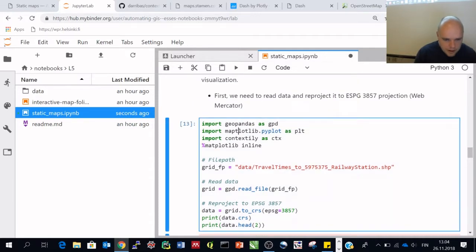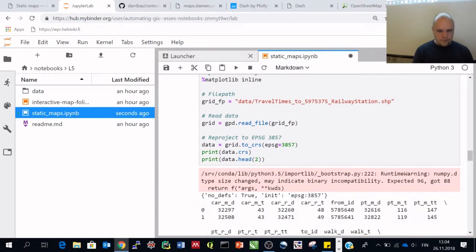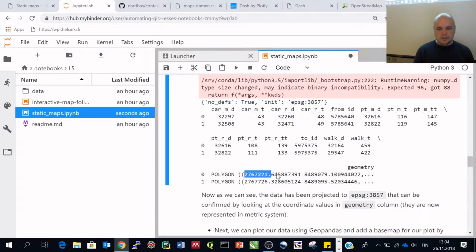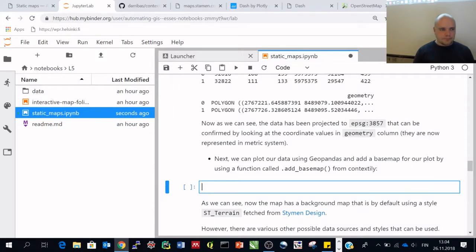I have matplotlib. So now we can see that the definition looks like this. So we have the EPSG 3857, the geometry seems to be some metric system, so we have large numbers, meters from somewhere, and that's the definition that we have.